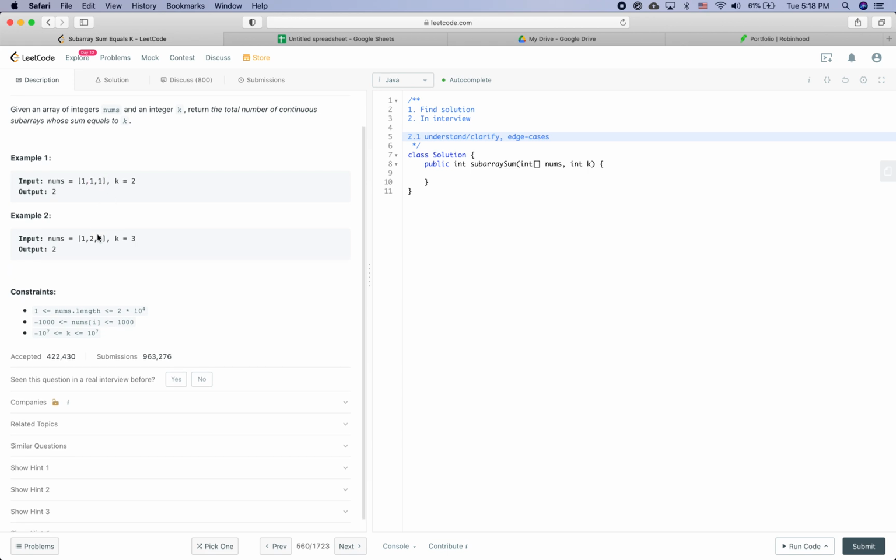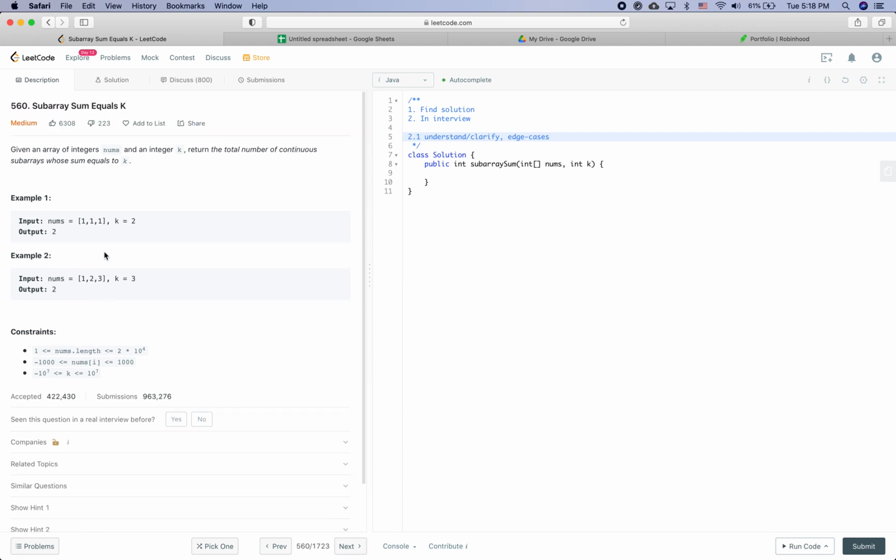Okay, and example 2, given the nums array 1 2 3, k is equal to 3, output is 2. That's because the first subarray is 1, 2, the other one is 3. So in this problem, it seems like we definitely consider a single number to be a subarray. Alright, so there could be some constraints.